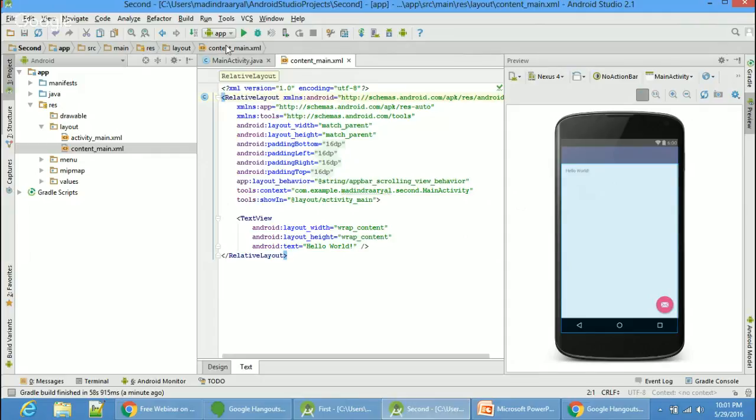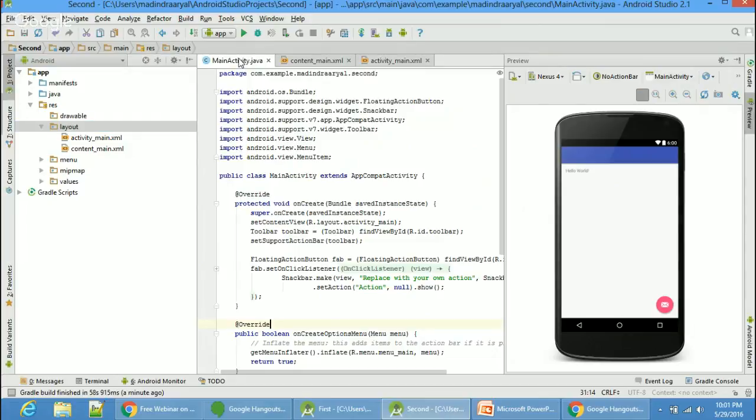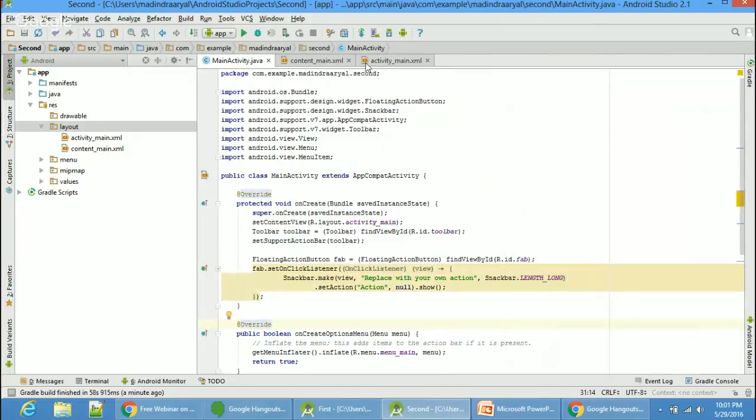So in order to do that, what you need to do is open up your activity main.xml, which is definitely inside of your layout folder over here, inside of your second project, which is the name of the project. And this is the main activity.java, which will be controlling your buttons, or which will be making changes to your entire Android application.